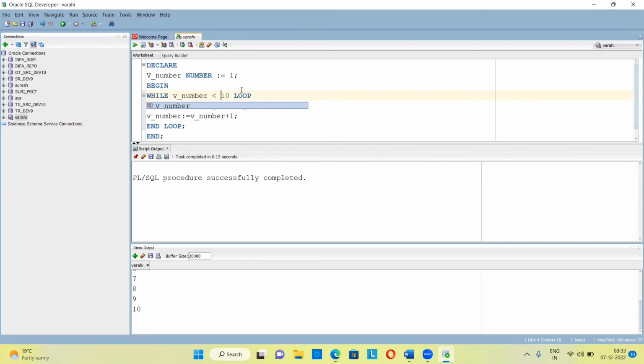So I'm writing v number less than 10. Okay, so now v number is having 1 right now. 1 is less than 10? Yes, it will go inside now. It will print 1. 1 plus 1, 2.